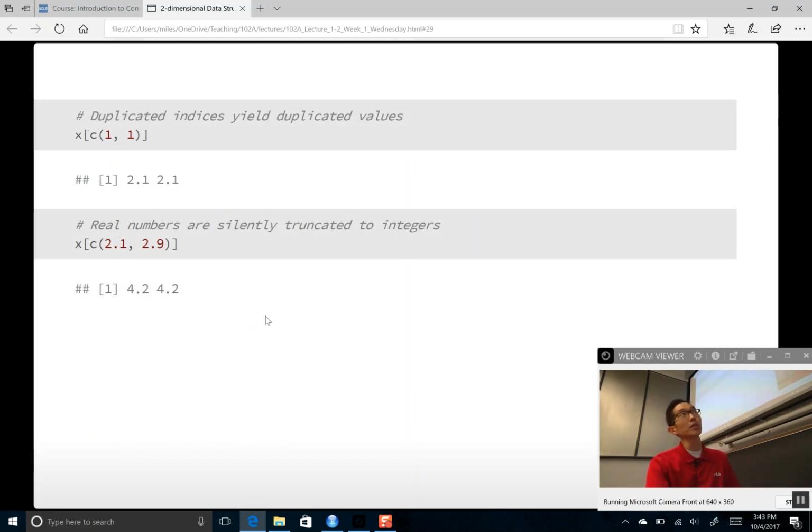If you give R the same index more than one time, it will return that element more than one time. So if you subset x with 1 and 1, it will give you the first element both times. Okay, it's not going to complain that you're asking for the same thing over again. And if you give it values with a decimal point, those are just truncated to integers. So it doesn't round it, it sees 2.1 as a 2, and it sees 2.9 as a 2. And so here it returns back the second element twice.